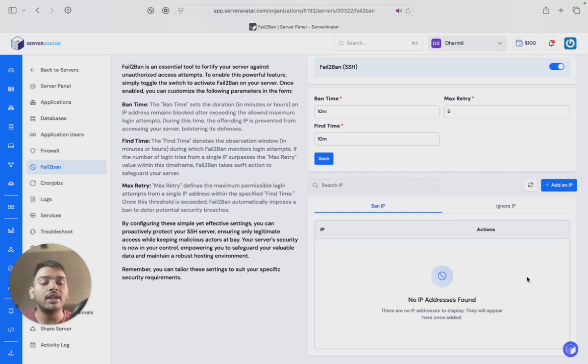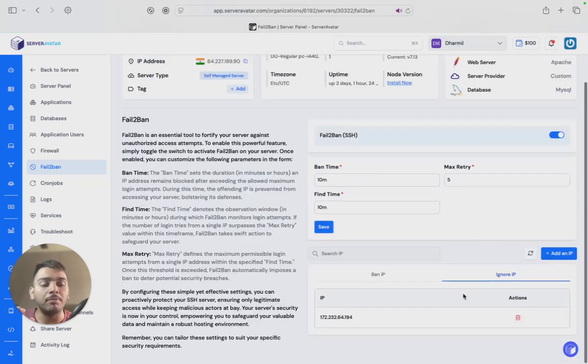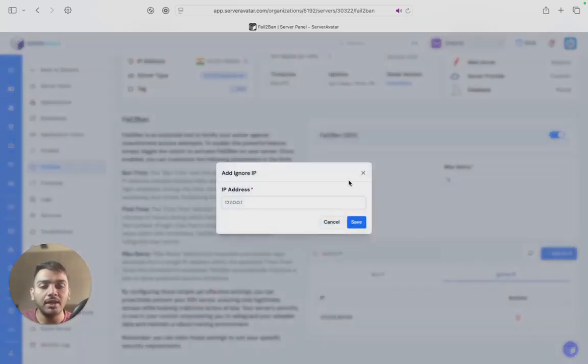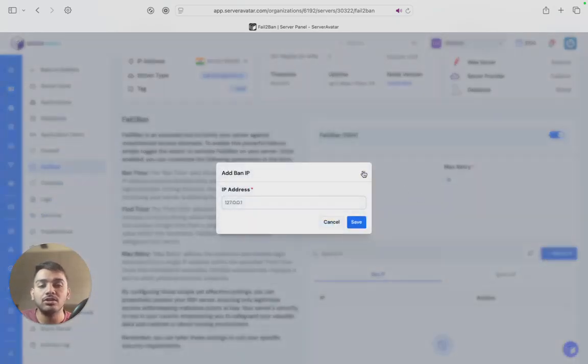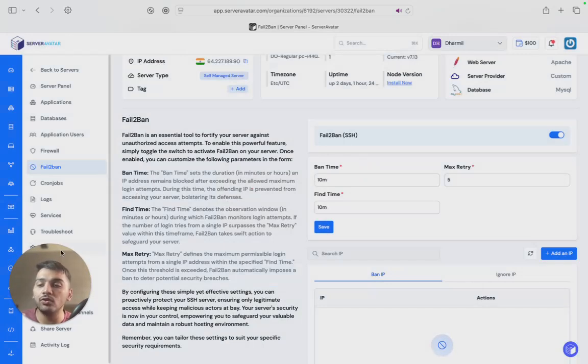At that time, you have the option to delete that banned IP, and you also have the ignore IP option. Whenever the max retry is exceeded for an IP address in the ignore list, it will not take any action, and it will be considered an exception. Fail2ban will not work on that IP. Here you can manually add an IP for ignore IP, and also add an IP for ban IP. So these are the two foremost things you can do to make your servers secure.